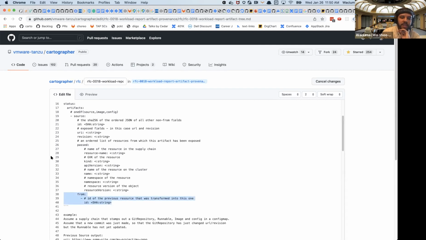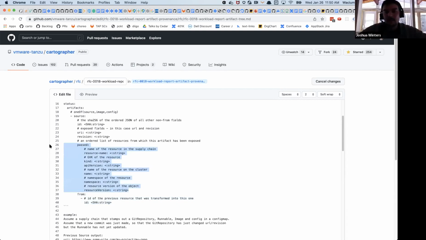Past is only meant to say: from this KPAC image, right? I got this image URL from this KPAC image object, and the reference to that KPAC image object is important because we need to take that object spec into consideration when we want to hash the artifact, because if we get two different artifacts from two different underlying KPAC objects, they should be representative of two separate artifacts.